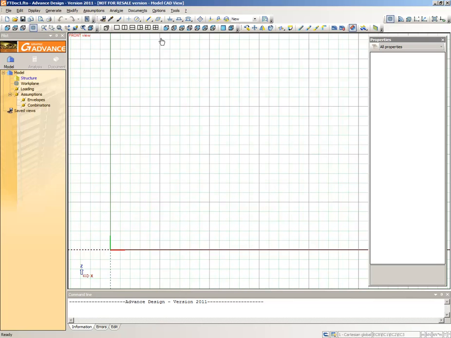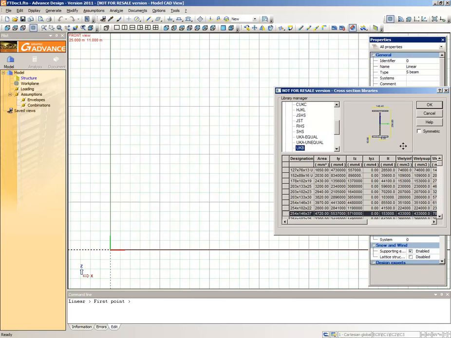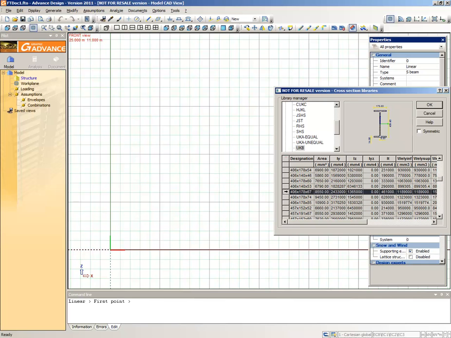Select the Create a Linear Element icon from the Modeling toolbar, and a window appears on the right, displaying all the properties that will be assigned to the next linear element to be added. Click inside the cross-section Extremity 1 cell as shown here to open the cross-sections library. And then select the UKB 406 by 178 by 67.